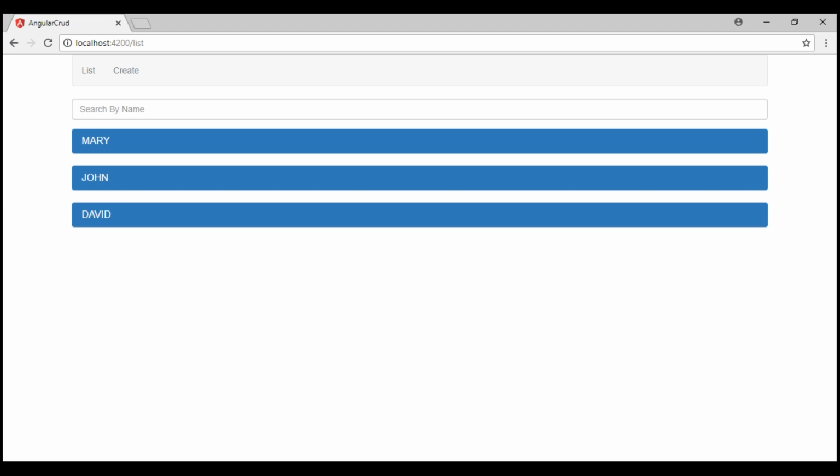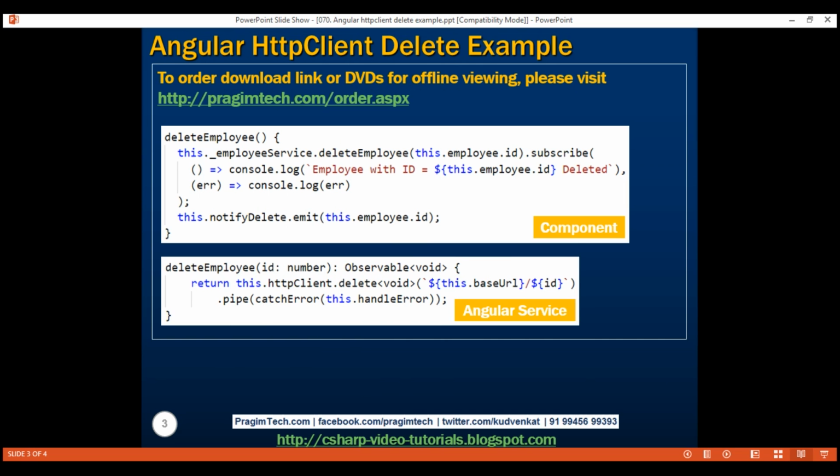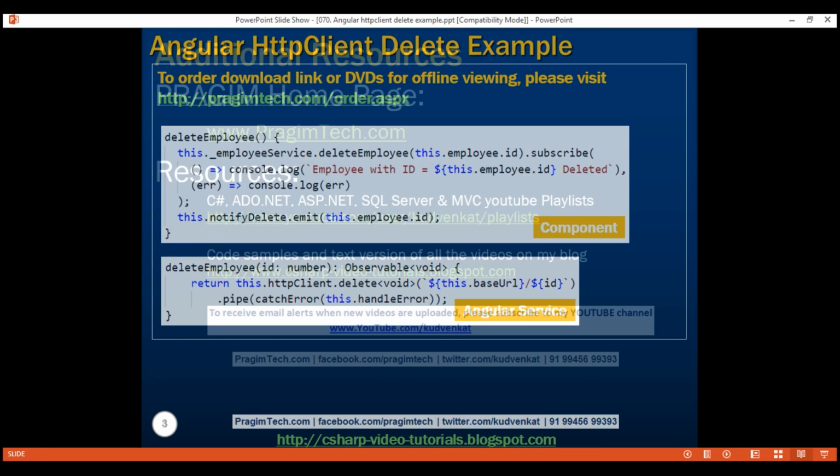Our Angular application communicates with the server the same way. Here are the two deleteEmployee methods which we just implemented. That's it in this video.